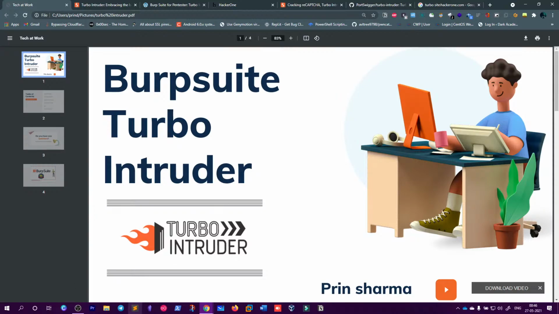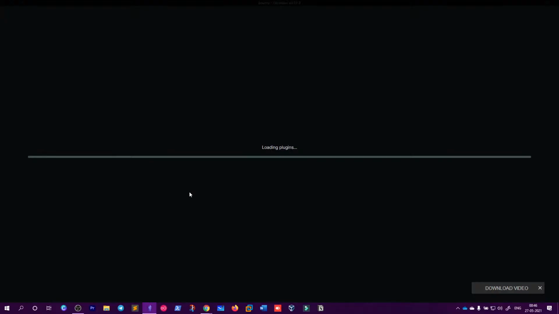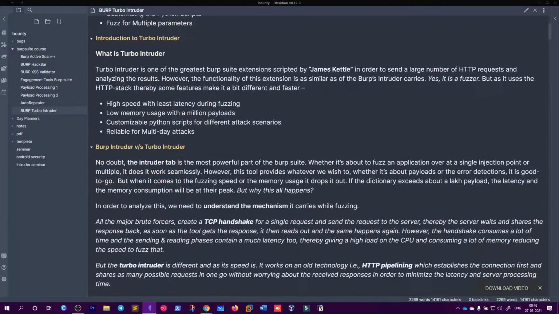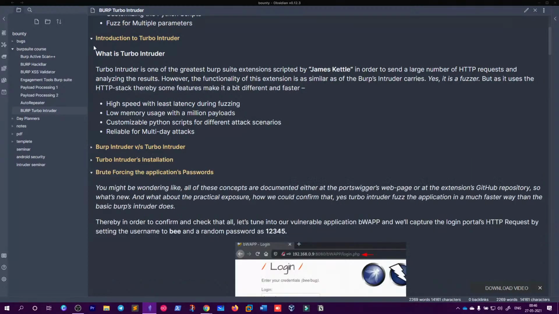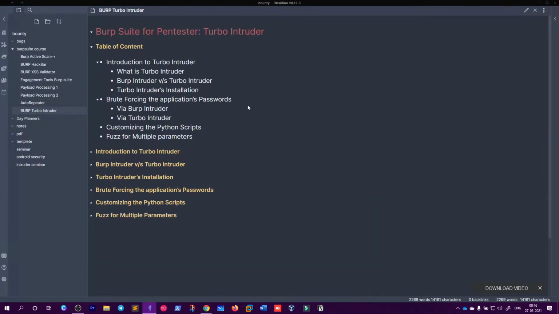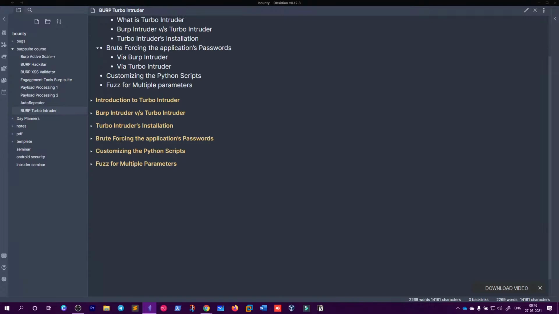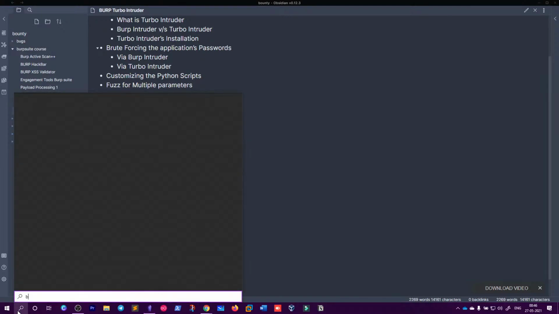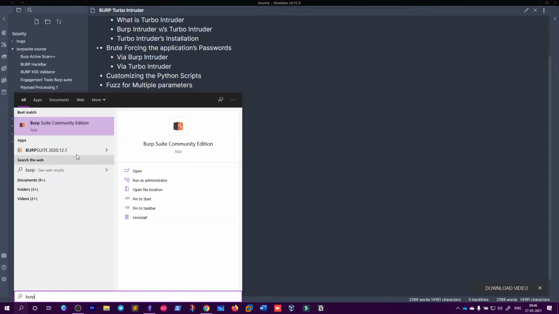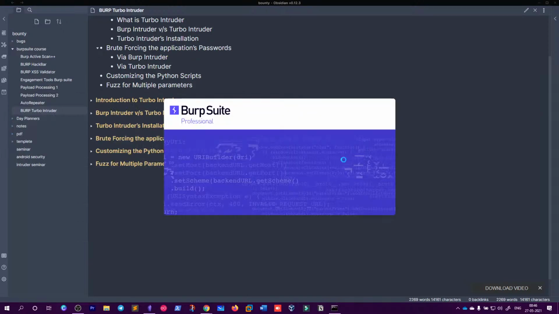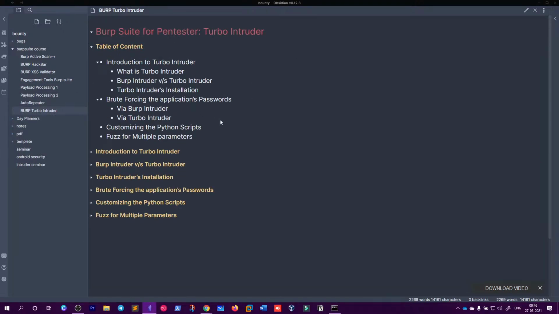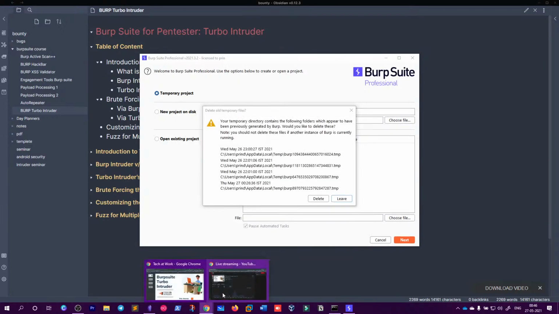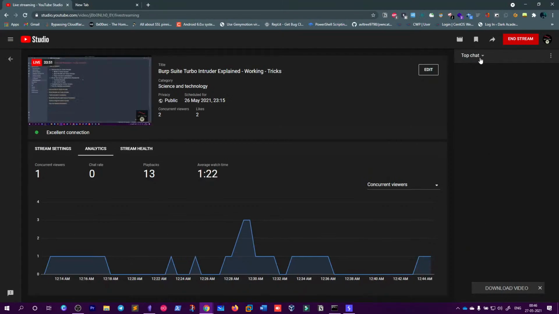So let's start again. In this part I've already shown you the difference between Burp Intruder and Turbo Intruder, and we have used Turbo Intruder for brute forcing subdomains. Let's start that again. I'll start my Burp Suite and show you this part. If there is any issue, you can just mention it here.